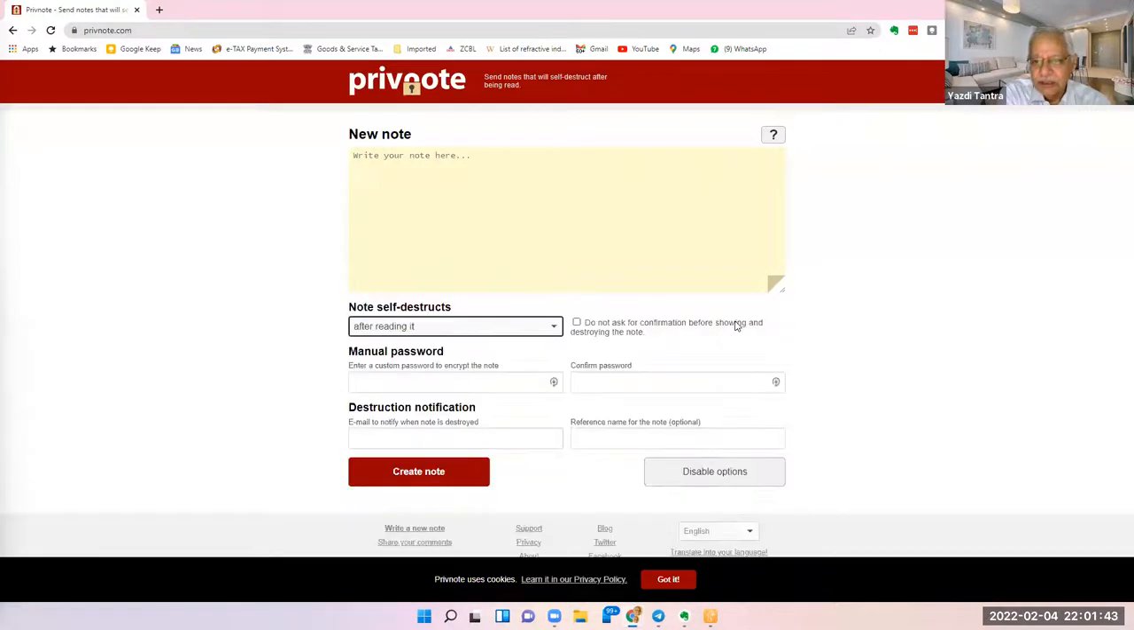You can say show options. So the note self-destructs after reading it, or 1 hour from now, irrespective of whether the recipient reads it or not, okay? Or 24 hours or 7 days or 30 days. So you can give that option. It also gives you this option: do not ask for confirmation before showing and destroying the note.